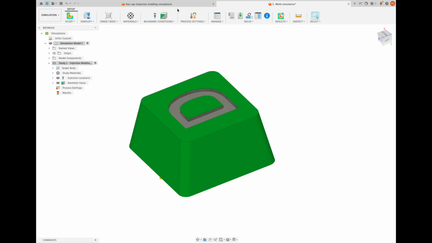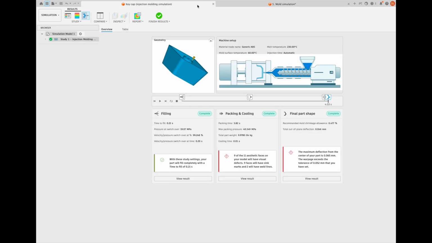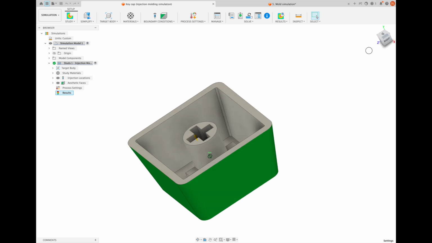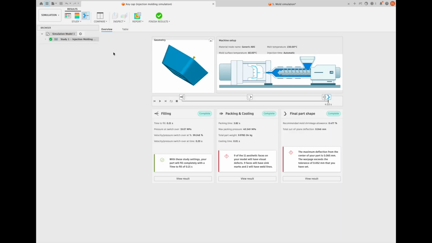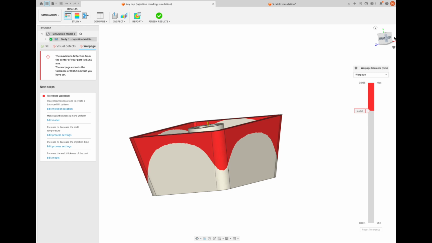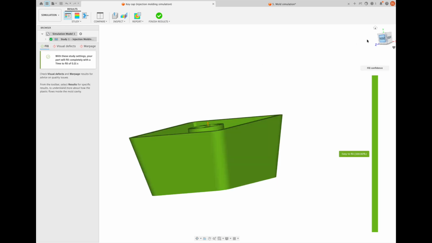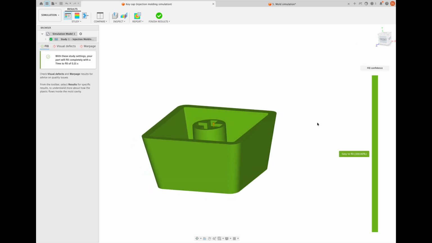So once, for example, the simulation has been finished, you will have finished results like this. If you double click the results, you will see the results as here. So this is probably the screen that you will see once you're done with the simulation.